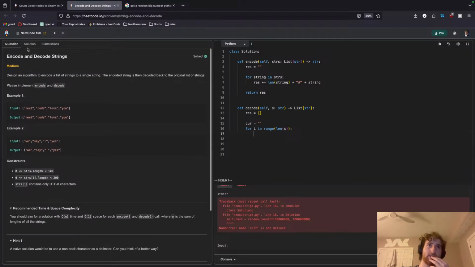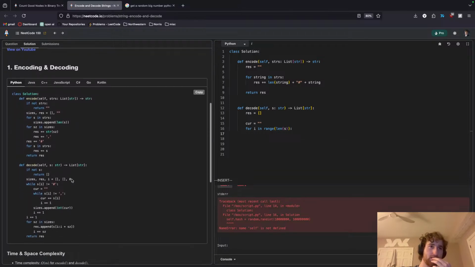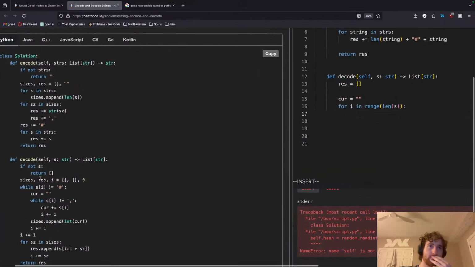What if there are hashes? I don't really understand this. I'm looking at the solution. Holy shit, okay.